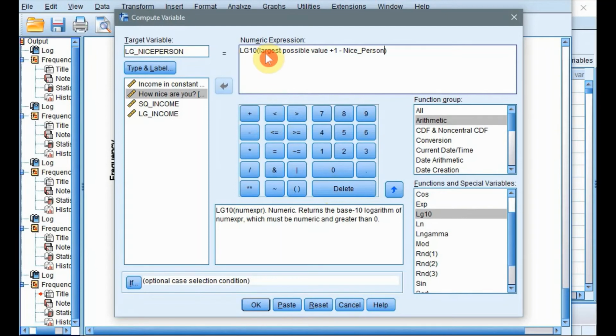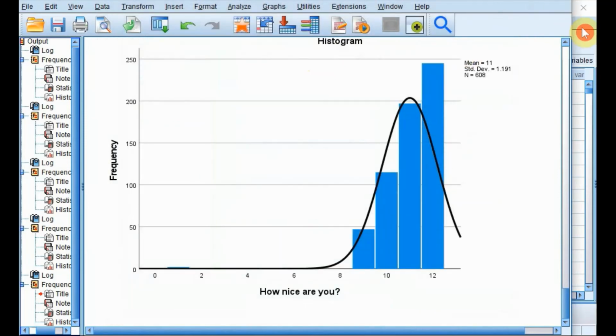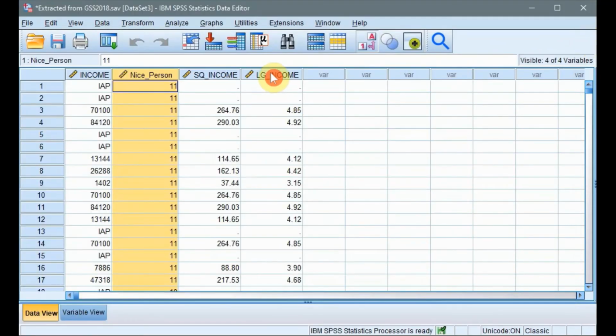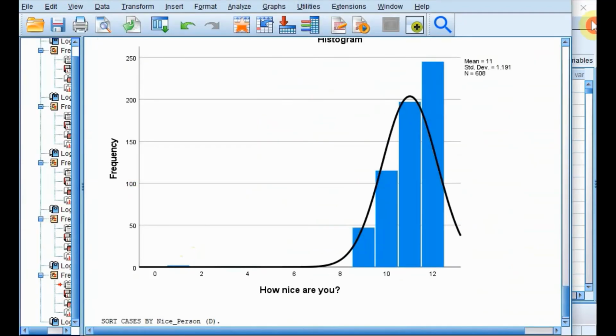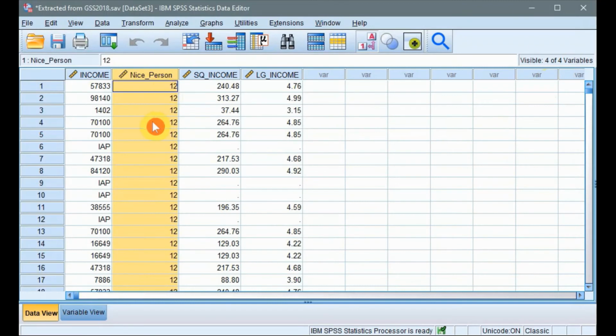So we need to find what the largest possible value is inside the variable of nice person. Let's see, we'll first have to get out of this table here and find out. The quickest way to find out is right click on this variable and then sort descending to find out what the largest value in this variable is. Then we find out it's 12.